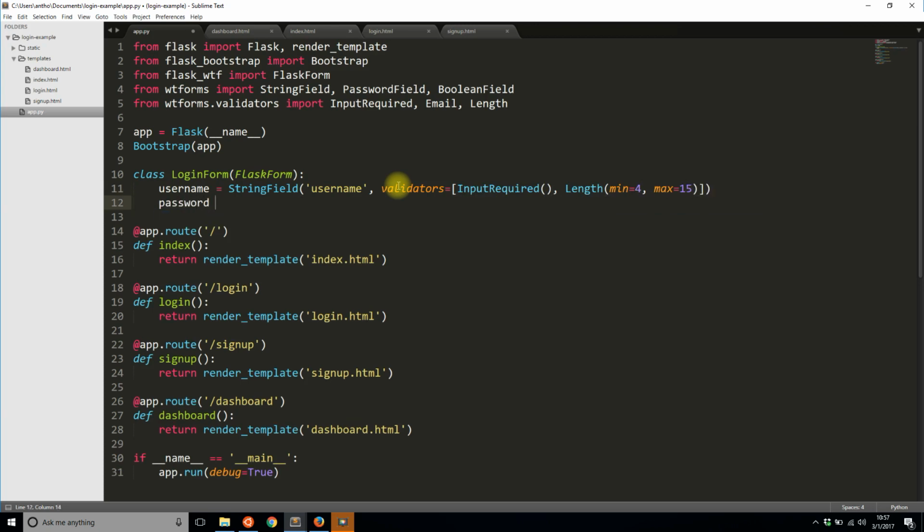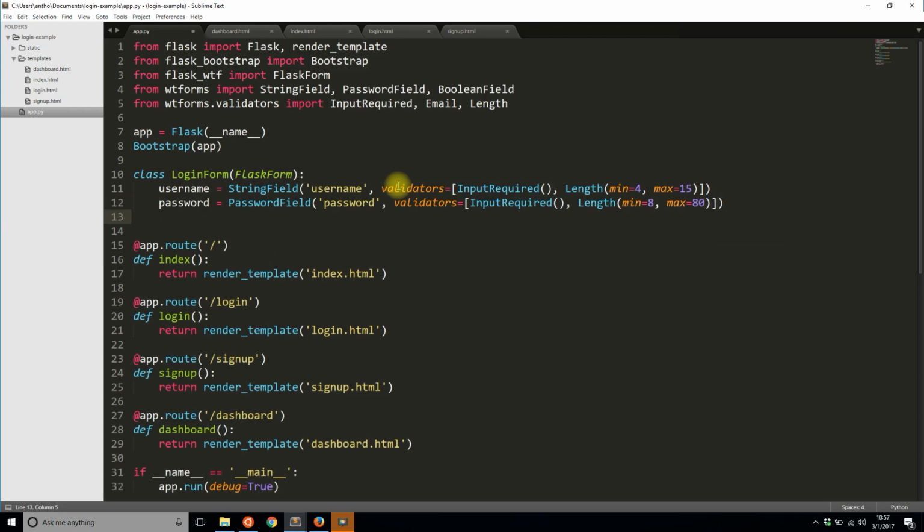And then I'll do something similar for password, but instead of a string, it's going to be a password field. I'll call it password, and then I'll add validators for it. Once again, I'll use input required because you have to have a password, and then the length will be similar. I'll say minimum password length will be 8 and maximum password length will be 80. And that 80 is a special number that I'll explain about later, but it's not important right now.